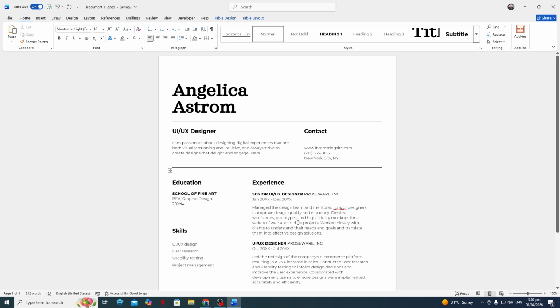If you still see some areas that are highlighted, they may have been missed during selection. So just repeat the process. Select that part, open the text highlight color menu, and choose No Color again.